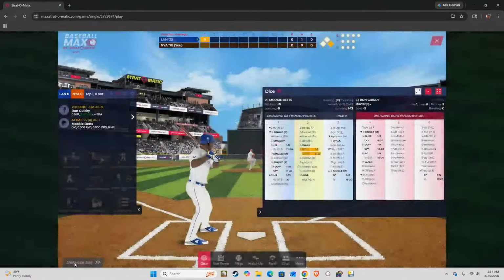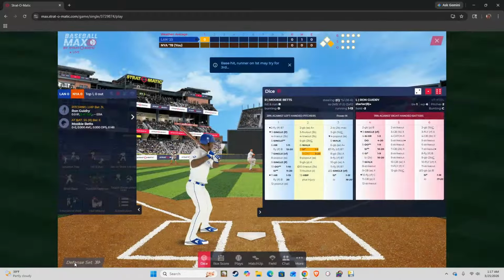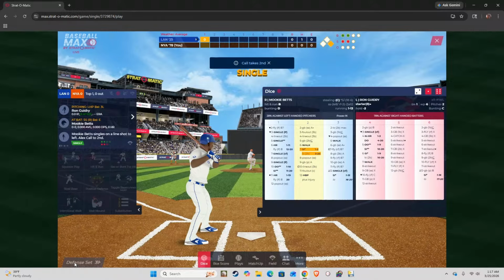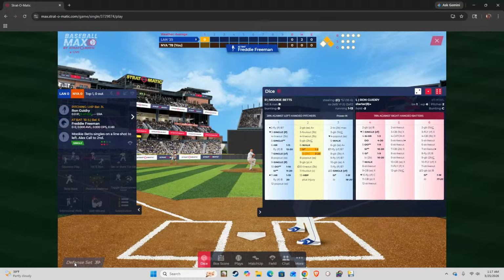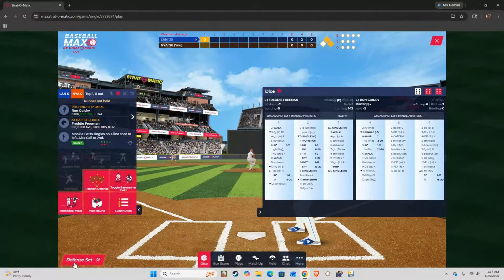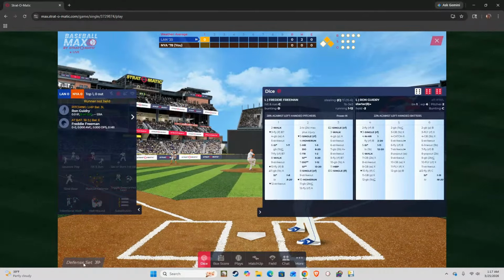Easy enough. All right, swung on and base hit. Oh, base hit. And okay, runner on first may try for third. Nope, he's going to hold at second, Mike. All right. So Guidry now is going to be facing Freddie Freeman, a lefty. All right. And here we go.